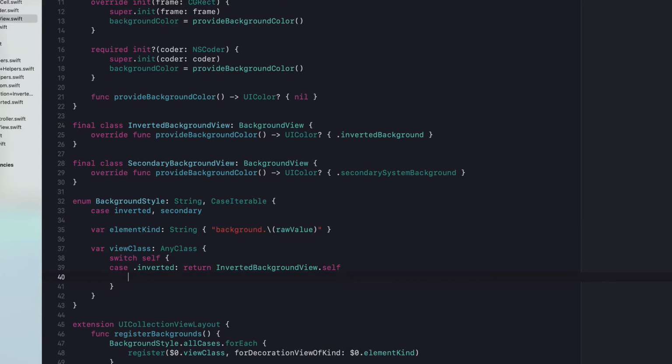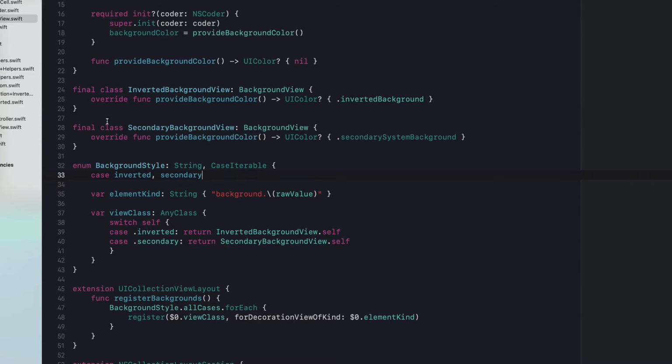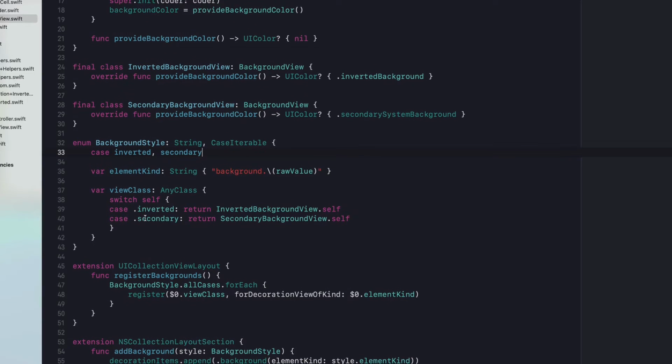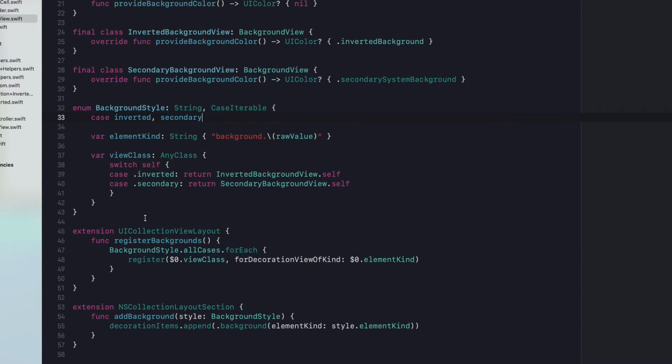and then in here we need to map the class by saying case secondary. We're going to return secondary background view dot self. That's how easy it is to add a new background into our setup. Now we just need to use it.